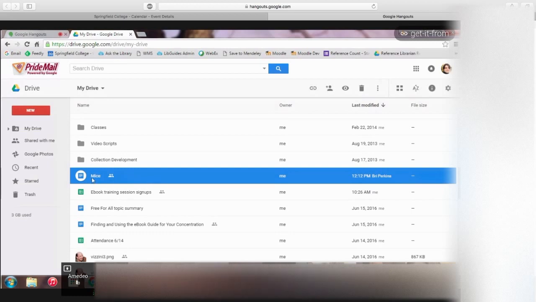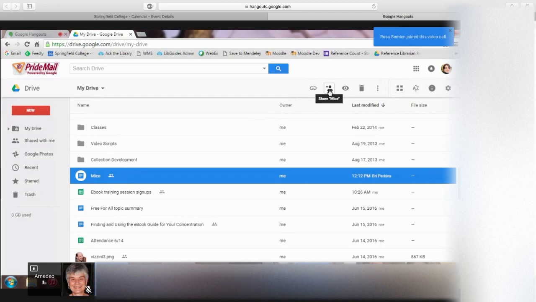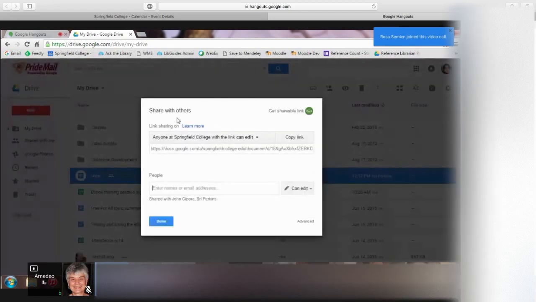If I wanted to, I don't need to open up the document. I don't need to open this to share it further. All I need to do is click on it, and then right up here, I've got a number of different things I can do, but the one that I'm looking at is this little icon that looks like a person with a plus sign hovering next to their head. If I click on that, it gives me the same sharing tools that I had before.